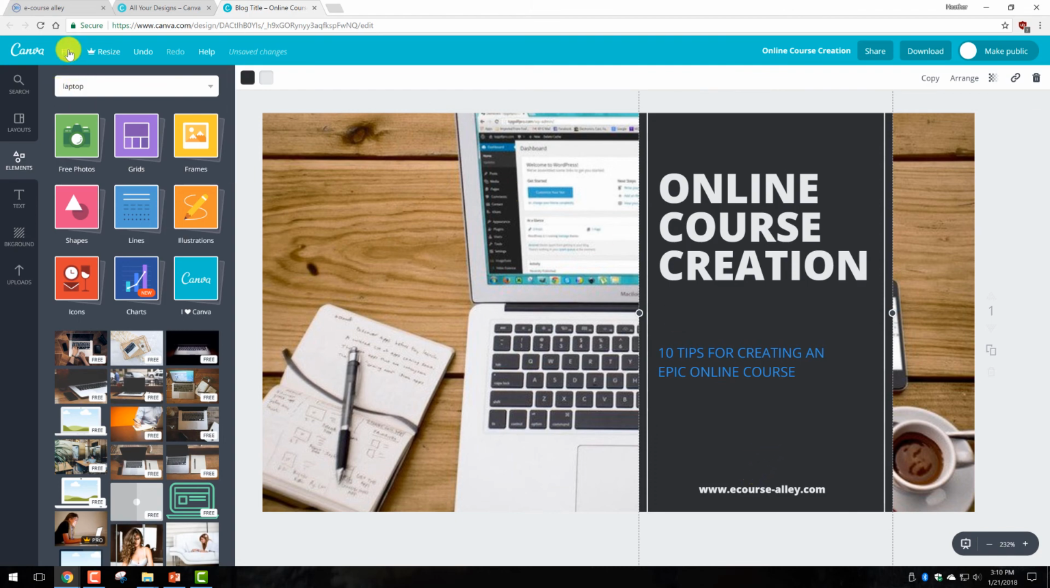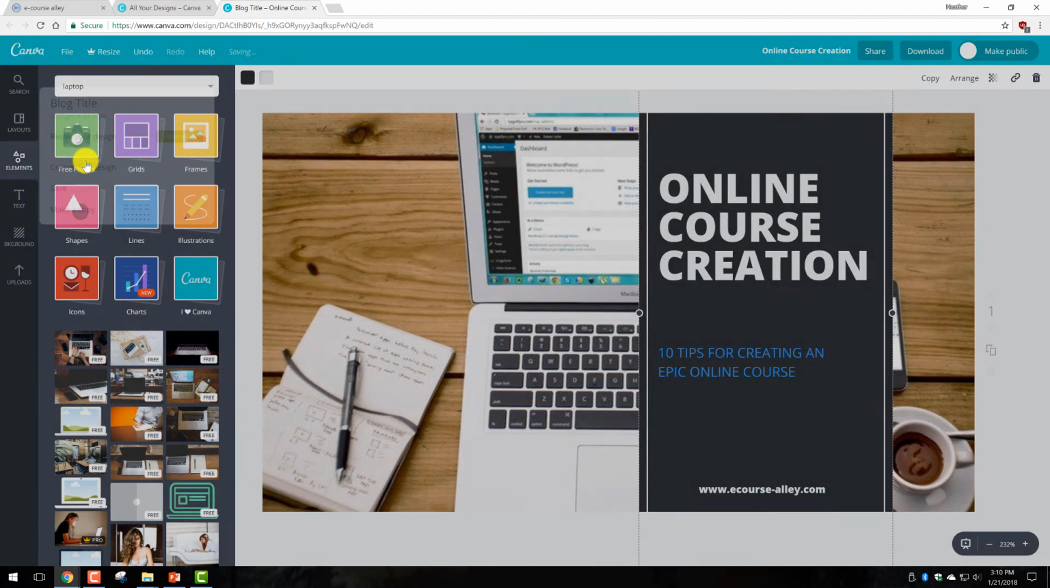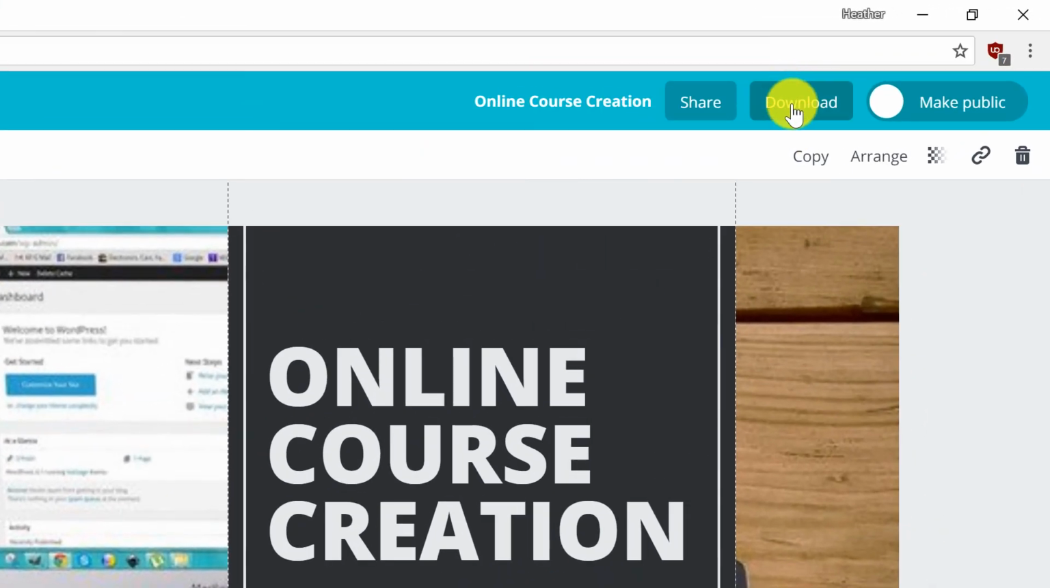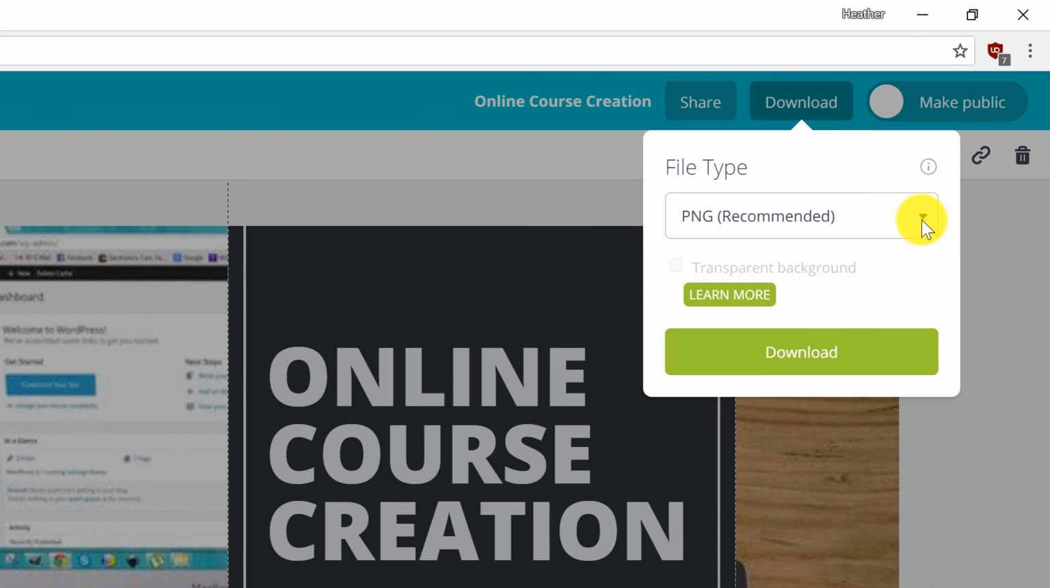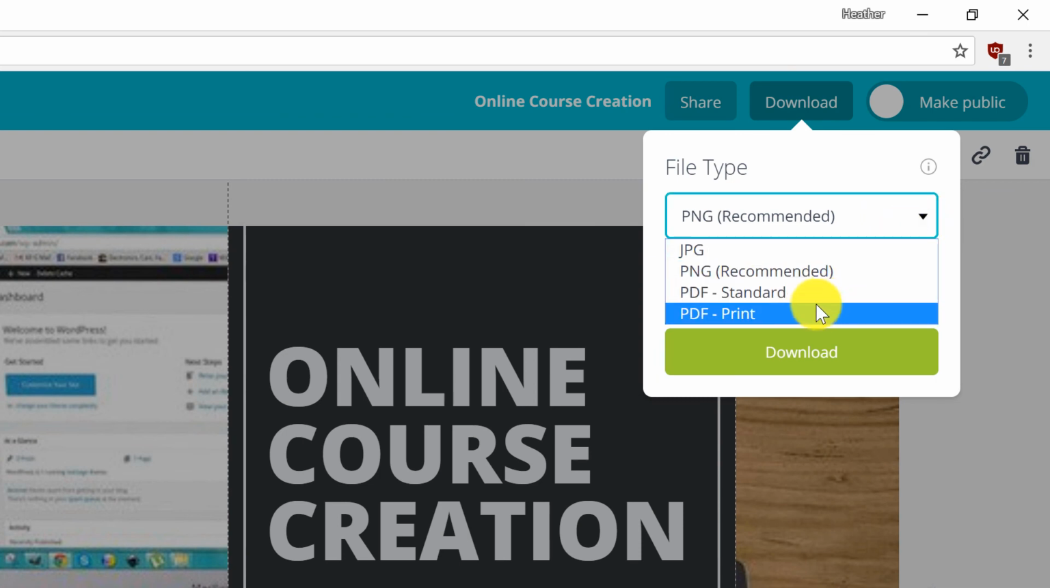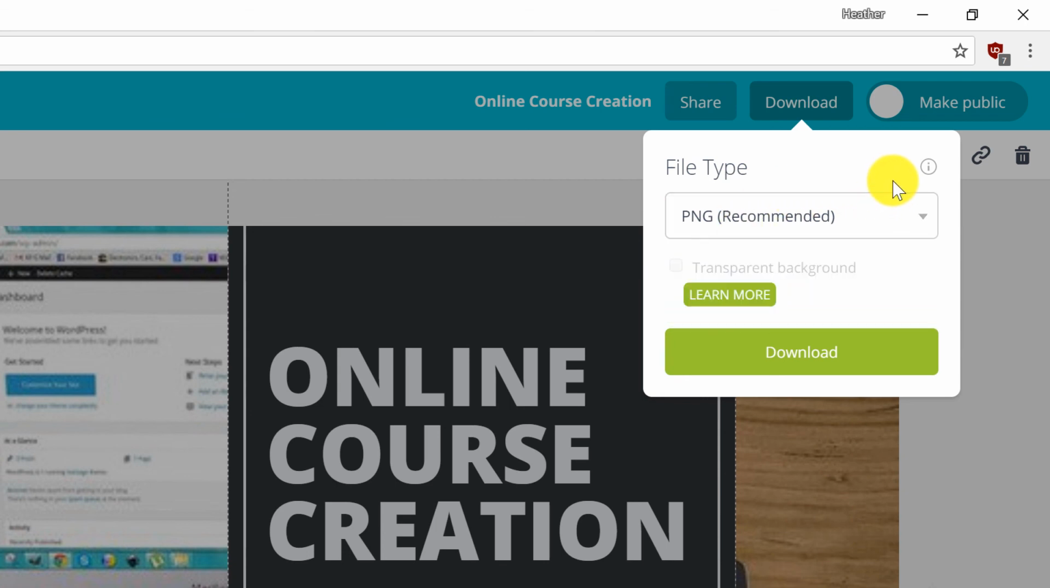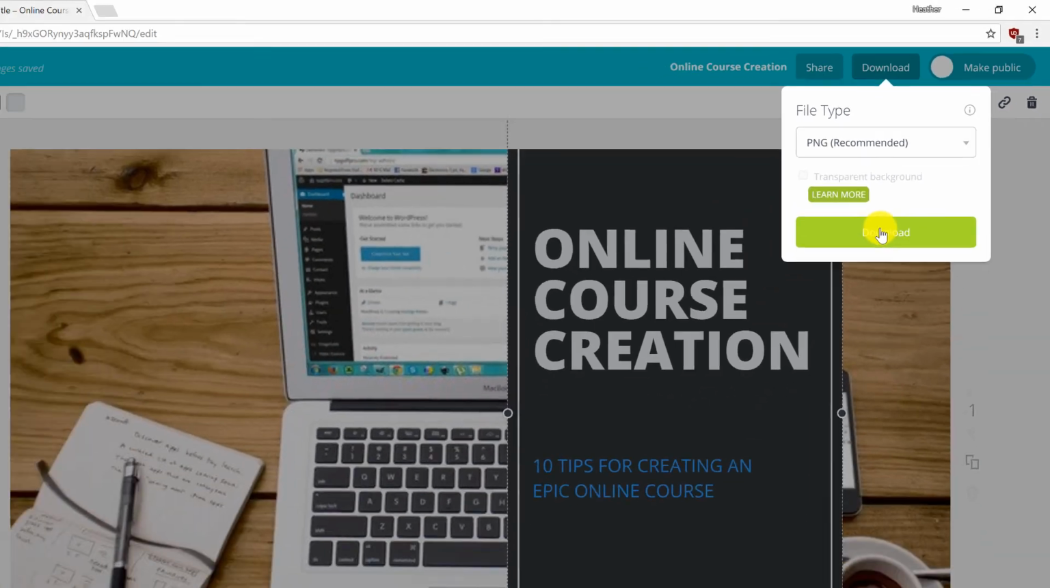So we'll just go over here and save that. And then we can download it. So we go up to the right here and click download. And it recommends PNG, so we're going to stick with that, but there are other options here. If you were going to print it, you might want PDF. But if it's for your website, you're going to want PNG. So then we click download.